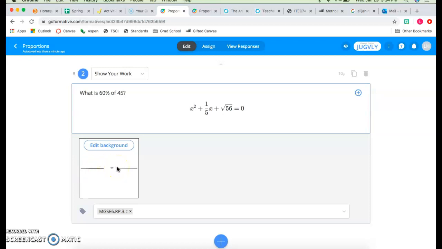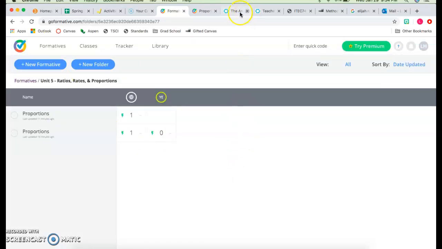I also think this show your work feature is super great for teachers to quickly see if students are getting things correct, how they're doing their work, and you can kind of correct students as they go so that they're not practicing a skill incorrectly when they're given any type of practice. So this tool, again, is called Formative, and this is the kind of interface it looks like.